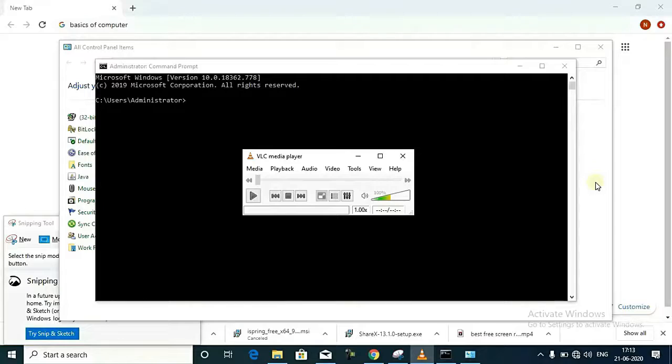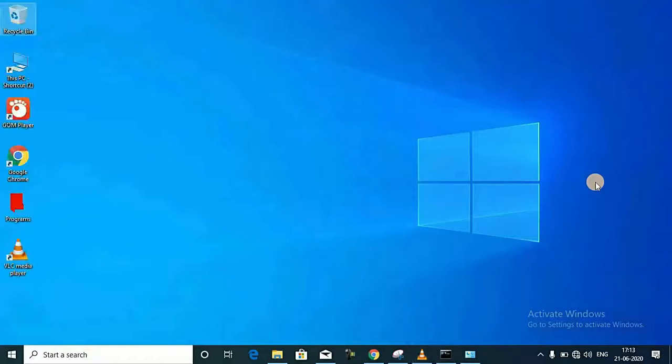To save your time and minimize all the applications in a fraction of a second, use the shortcut keys Window plus D. And you can see you are switched to your desktop.